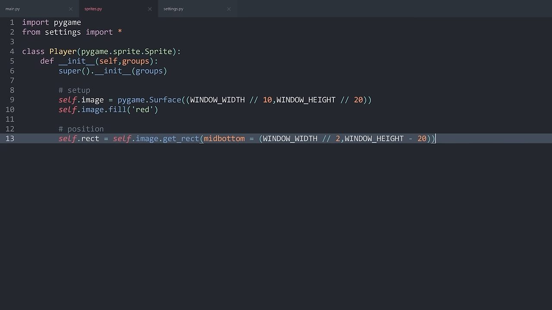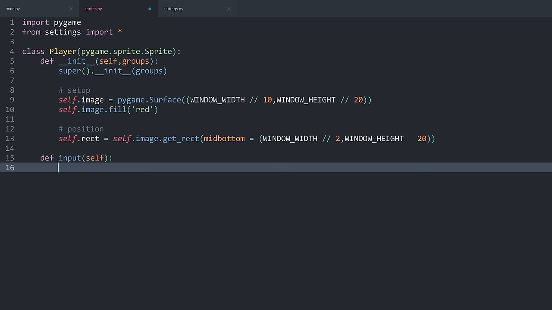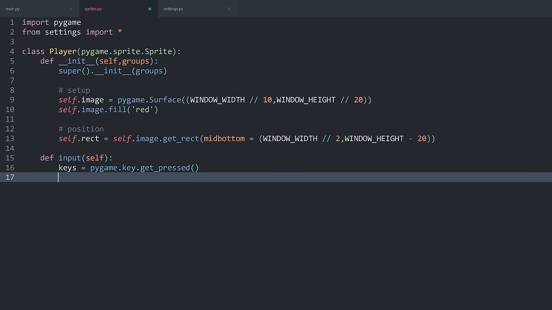And to move it, first of all, we need to get some kind of input. So for that, I am going to create another method I call input, and this one doesn't need any arguments. Now I want to get every possible keyboard input, so pygame.key.get_pressed. And now I want to check if inside of this list we get the right or the left keyboard key. And if we don't get either of those, we are not going to do anything.